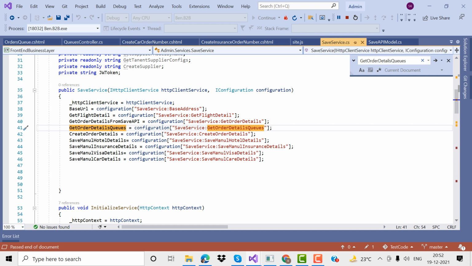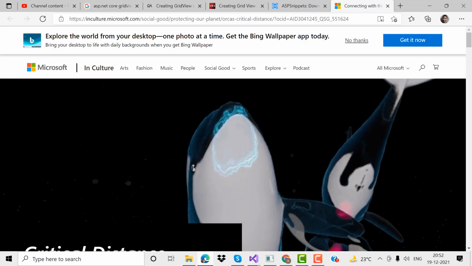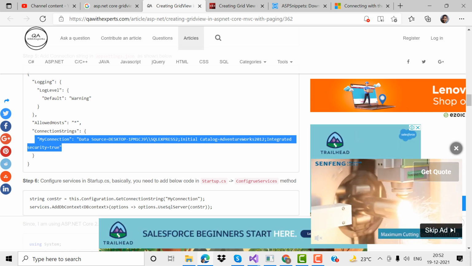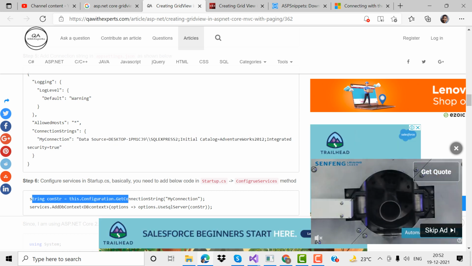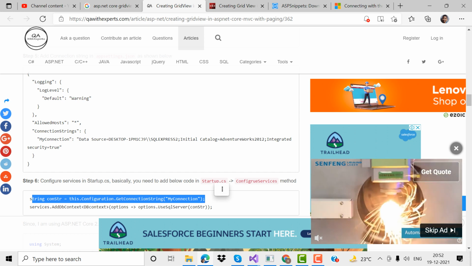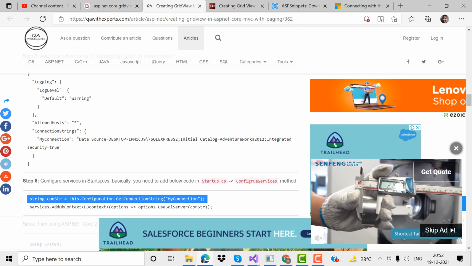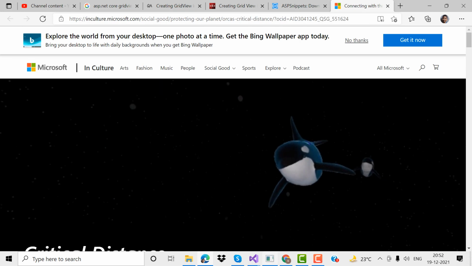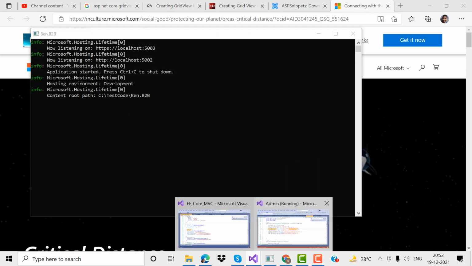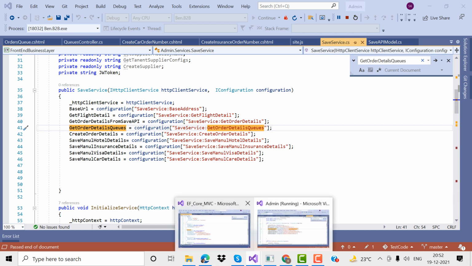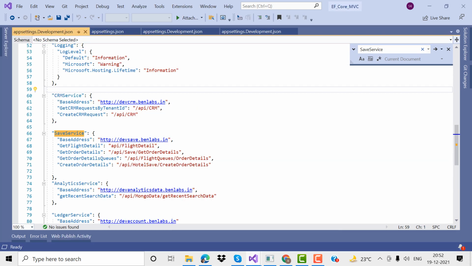Accordingly, configuration dot my configuration dot app settings file, this way. String connection is not equal to string of this dot configuration dot get connection of my connection. We can call it accordingly. If you work with a SQL Server database, but my application is not integrated like that, we are integrating the API calls. That is the reason we have written to the app settings development JSON file.